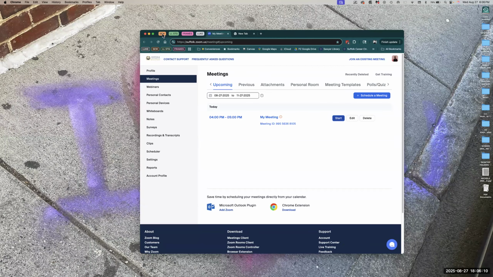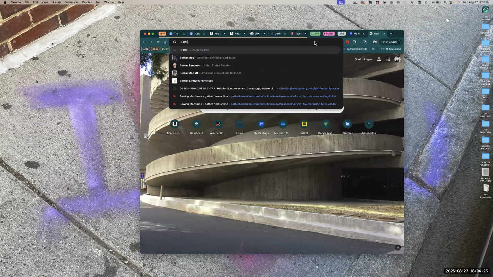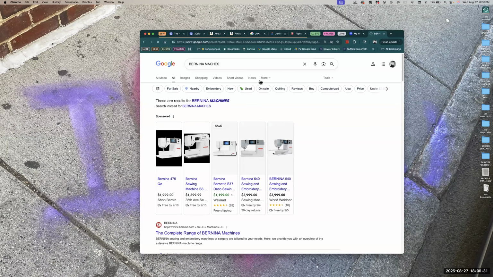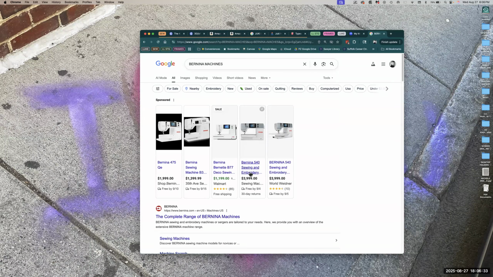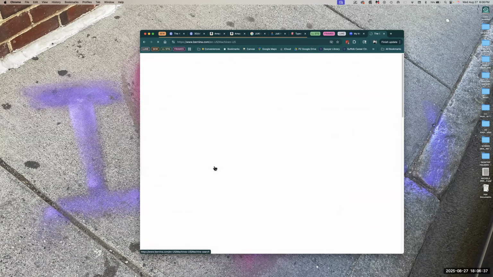So the same thing, say for sewing. I'm looking for a new sewing machine. So notice again how the orange line covers everything that's under there. So say, for instance, I want to look at Bernina, B-E-R-N-I-N-A, Bernina machines, just in case I spelled it wrong. So here's the Bernina line of sewing machines.